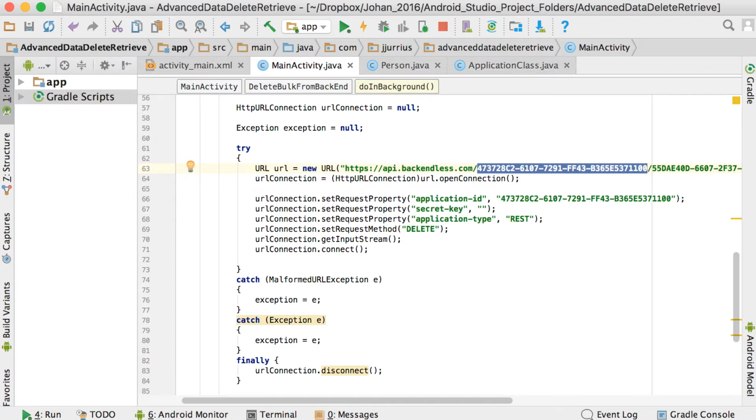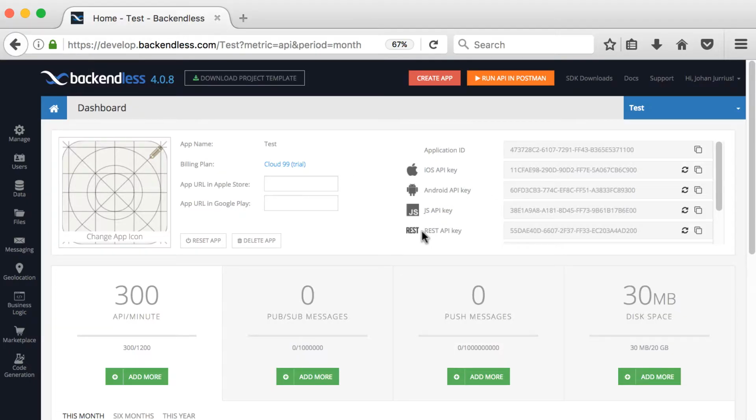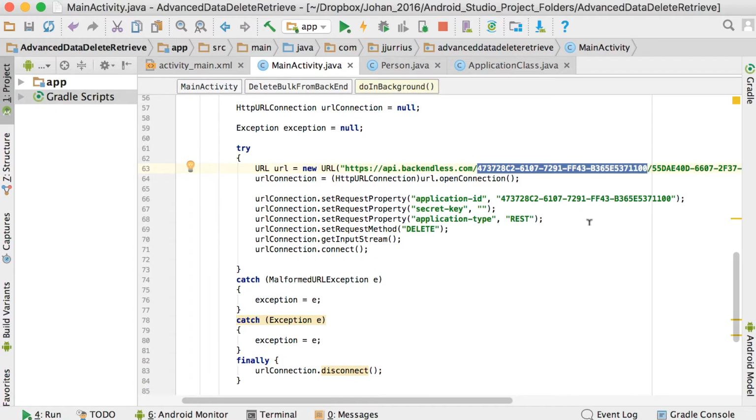And then if you go to the site again, the second one we need is the REST API key. Now it's not the Android API key, it's the REST API key, and I'm going to copy that one. You'll see it's the same as in that link at the top. You can see from there it's that same key. Okay, so this is now used to authenticate the application.